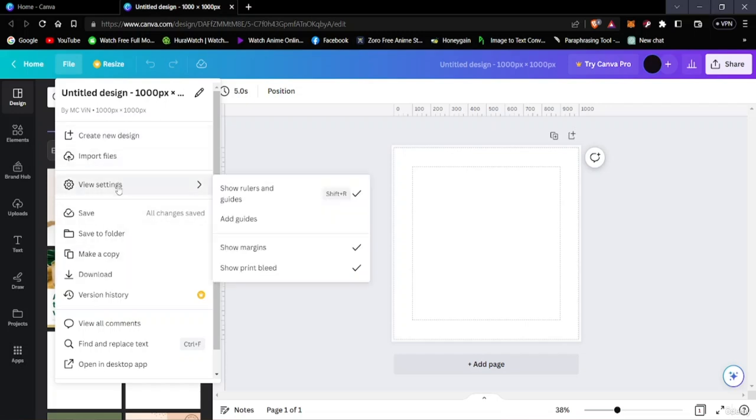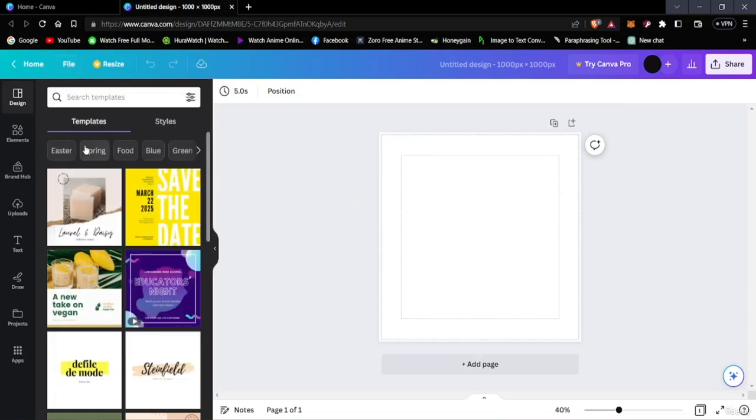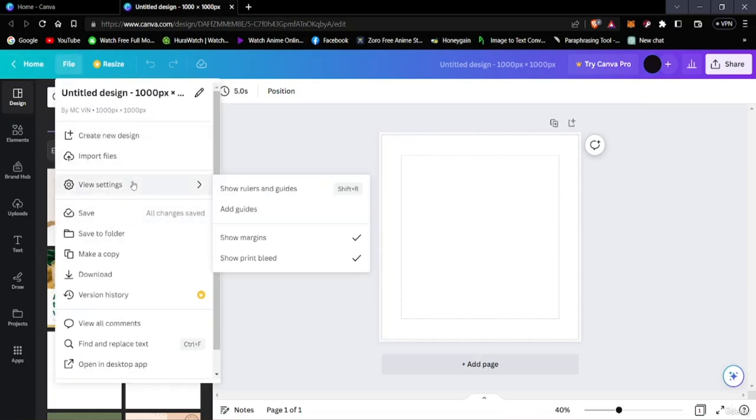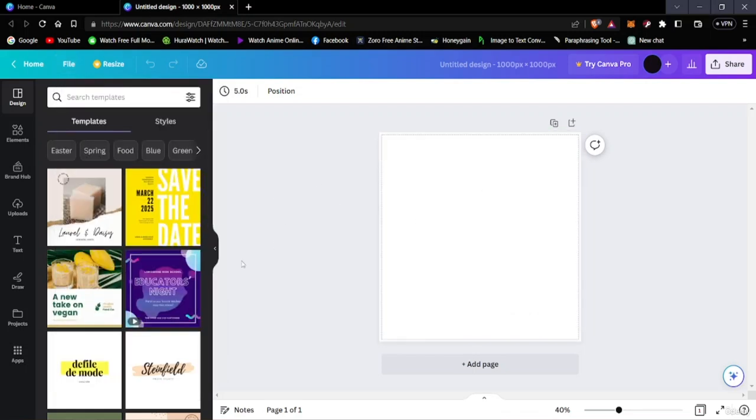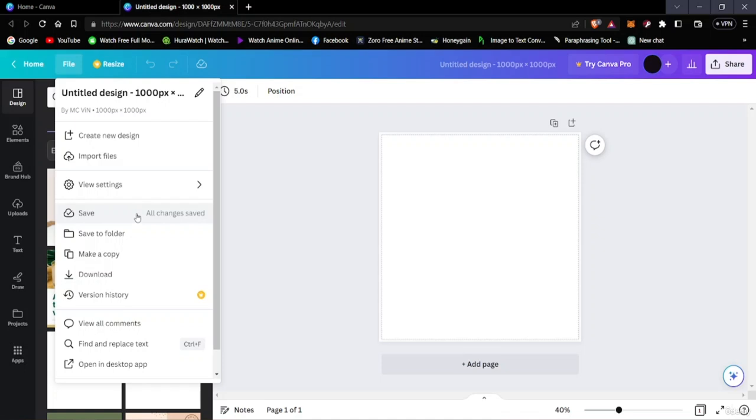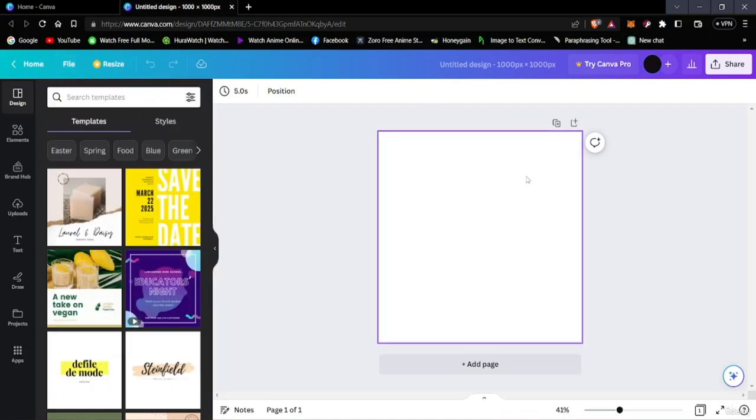If I click on view settings, you can see here there are show rulers and guides, then add guides, then show margins, or show print bleed. If I deselect this one, you can see here that there are no rulers here. There was this ruler here, but now it's not there. And if I click on show margin, the margins disappear as well. And if I deselect show print bleed, the print bleed will also disappear.